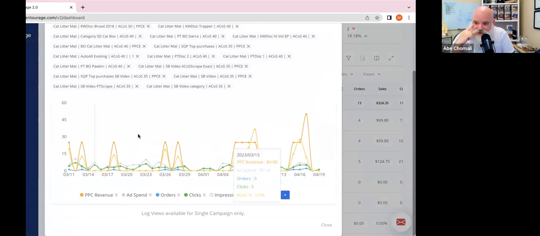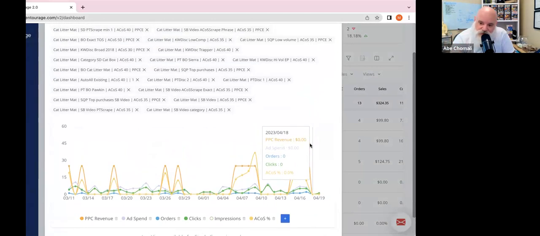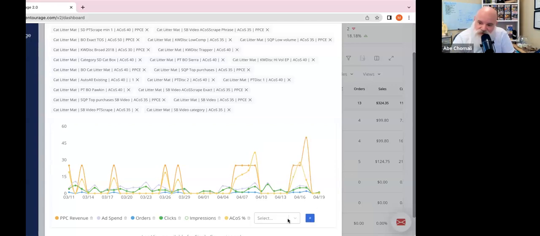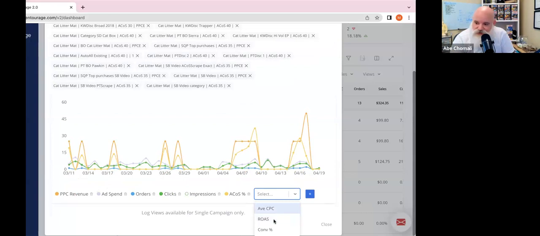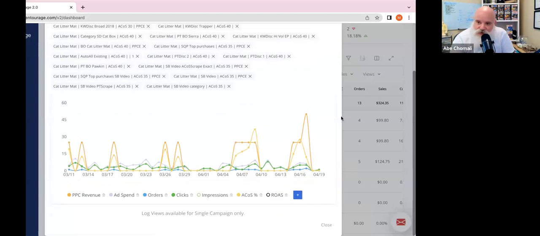and see how different ones are impacting, basically. Correct. Now, these metrics on the bottom, these are a combined set of data for all the campaigns that are there, right? So we have the PPC revenue, the ad spend, the orders, the clicks, the impressions, and the ACOS. We can add metrics. Perfect. With that, when you put an X on any of those, is there a way to bring it right back in?